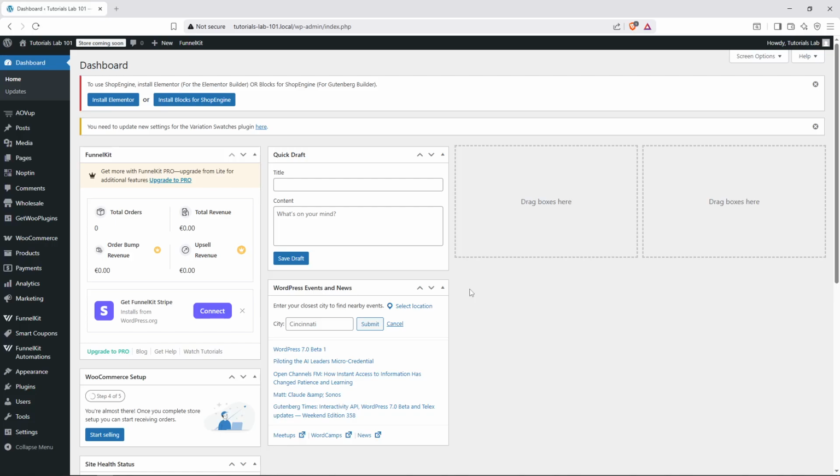Today I'm going to teach you how to restore deleted WooCommerce cart and checkout pages. If you've accidentally removed these essential pages or they've gone missing, this quick fix will get them back in just a few clicks.